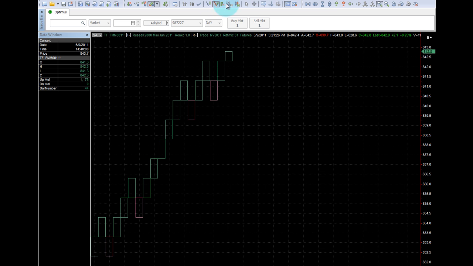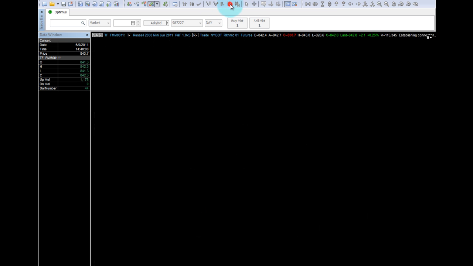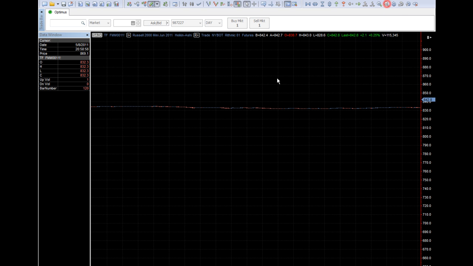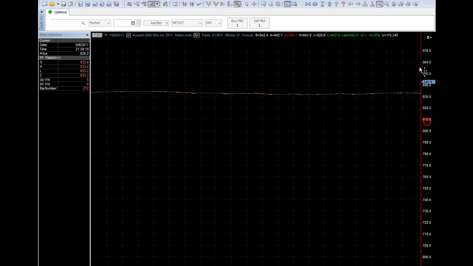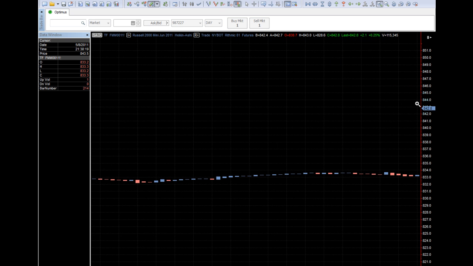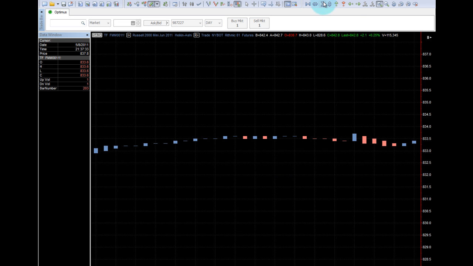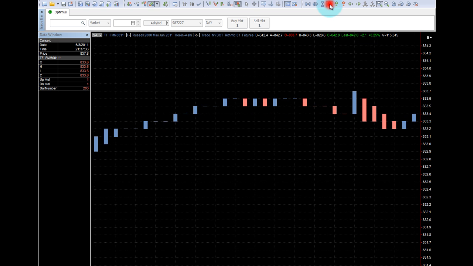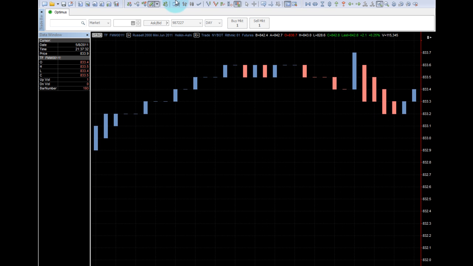There's our Renko, Kagi, point and figure. And, of course, Heikin-Ashi. Now, I'll zoom out a little bit so that we can see these. That's a little too far zoomed out. Looks like we need to expand our price scale. So I'll click that, and I'm just going to go back to candlestick for the rest of this video.